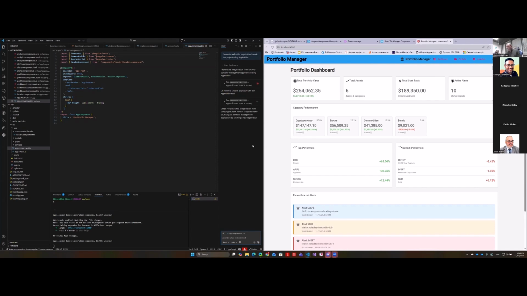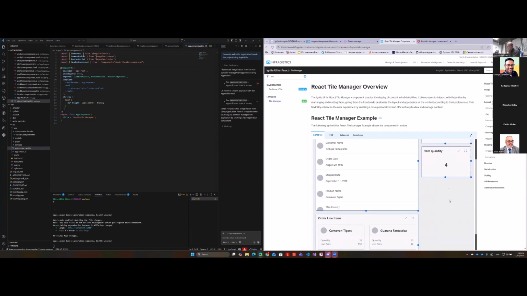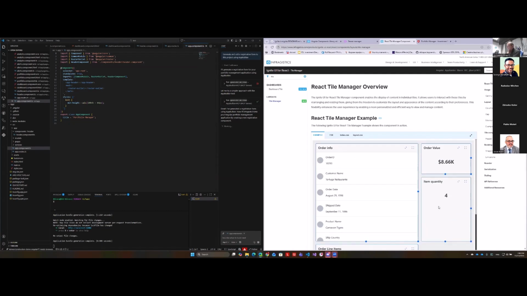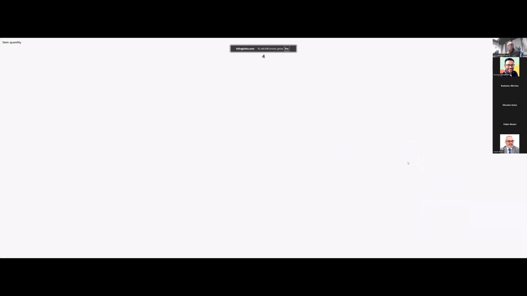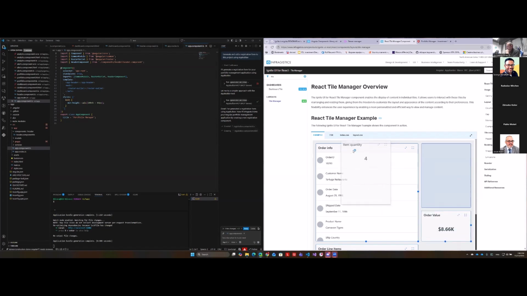Voila. Now our server is alive, apparently. It did return a response, but it's got to do a little bit more work so you can see the result. While we're doing this, I'm going to show you how we resize the React Tile Manager. Ah, full screen.